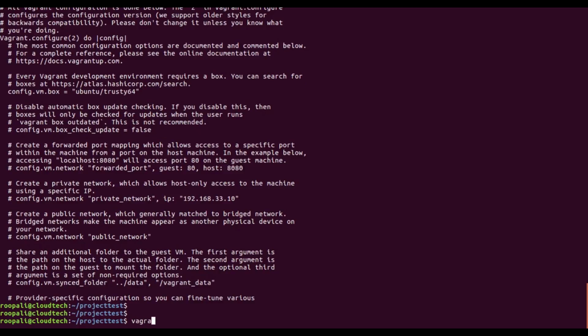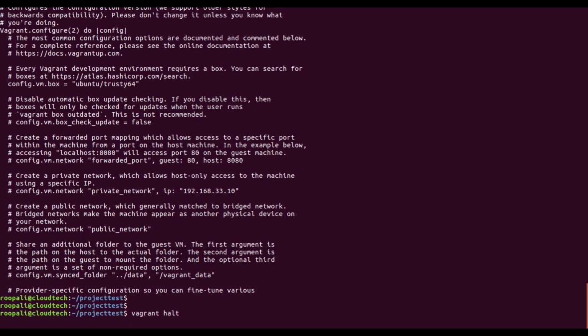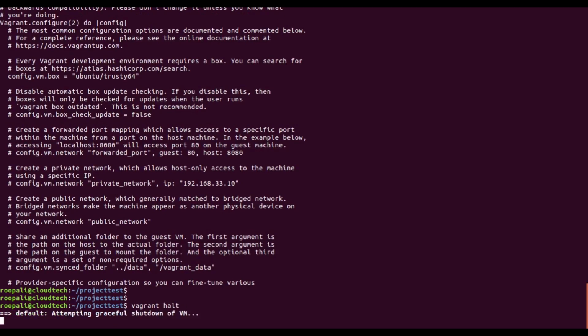To stop this VM, you just need to run the vagrant halt command and this will stop the VM. It will shut it down. So next time you want to bring it up, just CD to the particular project folder that you created and just type vagrant up, it will bring it up.